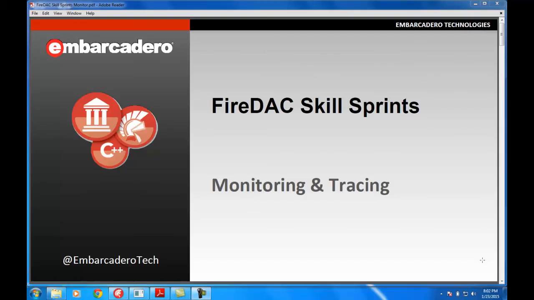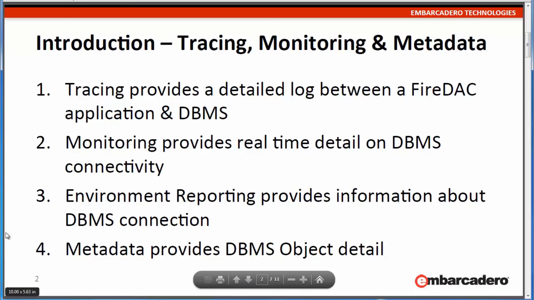This is my very first time doing one of the skill sprints, so I'm pretty chuffed to be asked to help out. And for the next 20 minutes or so, I'll be taking you through the monitoring and tracing capability that is available within FireDAC. So we're going to be talking about tracing, monitoring, and metadata. This is just one of the interesting components of FireDAC.